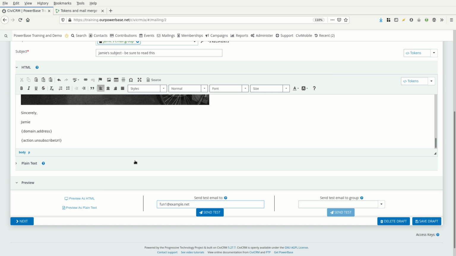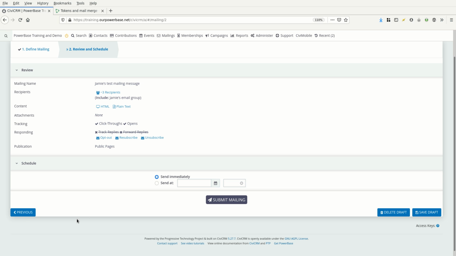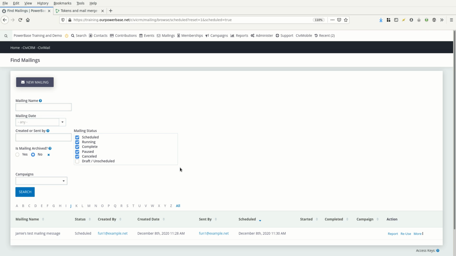Once you're happy with the test, then you can click on Next, and Send Immediately is chosen. You could also schedule it. When you're ready to go, you can click to submit the mailing, and it will be scheduled and ready to go. And that is how you create a message template and you send a traditional mailing.